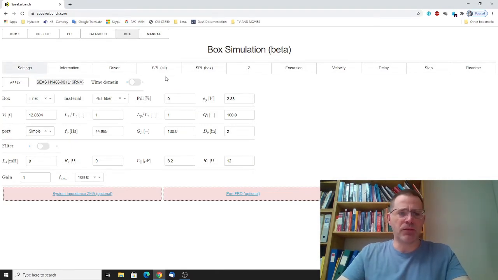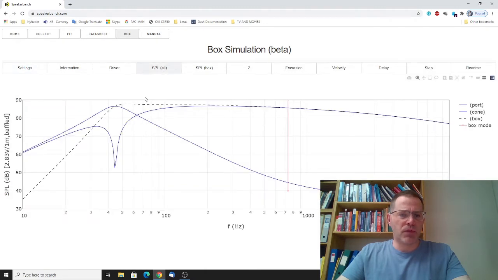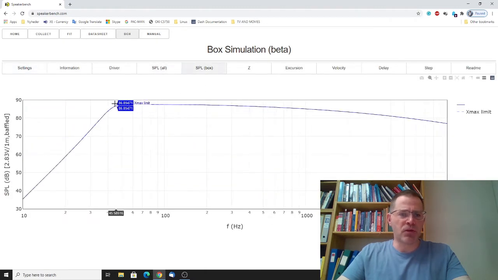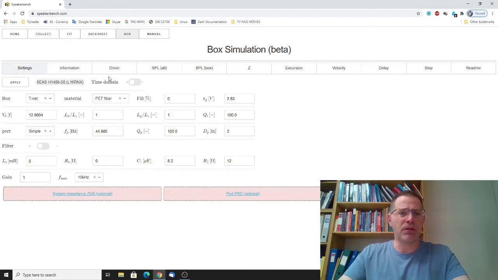We will first take a look at these response curves and see how, in this case, the driver is initialized. It's not that bad. It could be a lot worse actually. If you pick one of the other drivers, you get a really crappy initial suggestion.